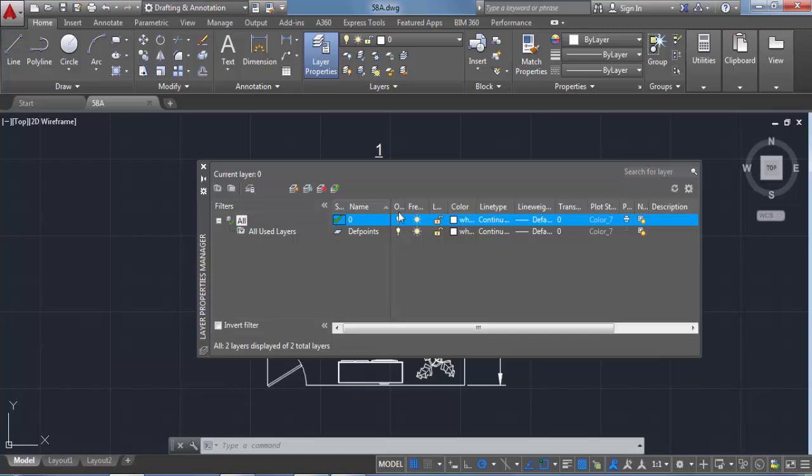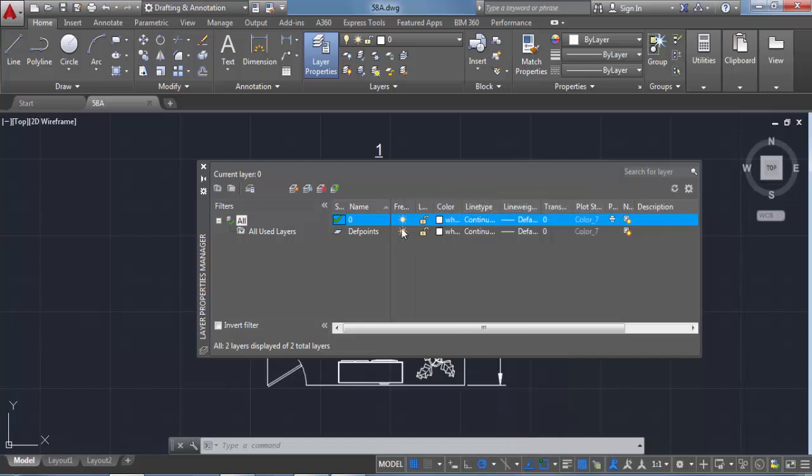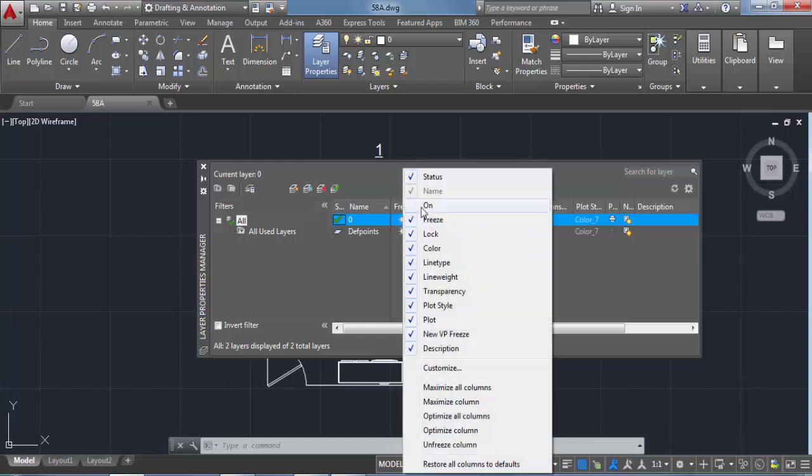Now let's move on to this. Here we have plenty of options. Right click on any of them and you'll see that all these check marks are selected. So these are all the options that you find here in all these columns. Let's say that we want to turn off an option from this, for example the On and Off option. Click on this On and there we have no longer an option for turning a layer on and off. To make it appear again, right click and select On.